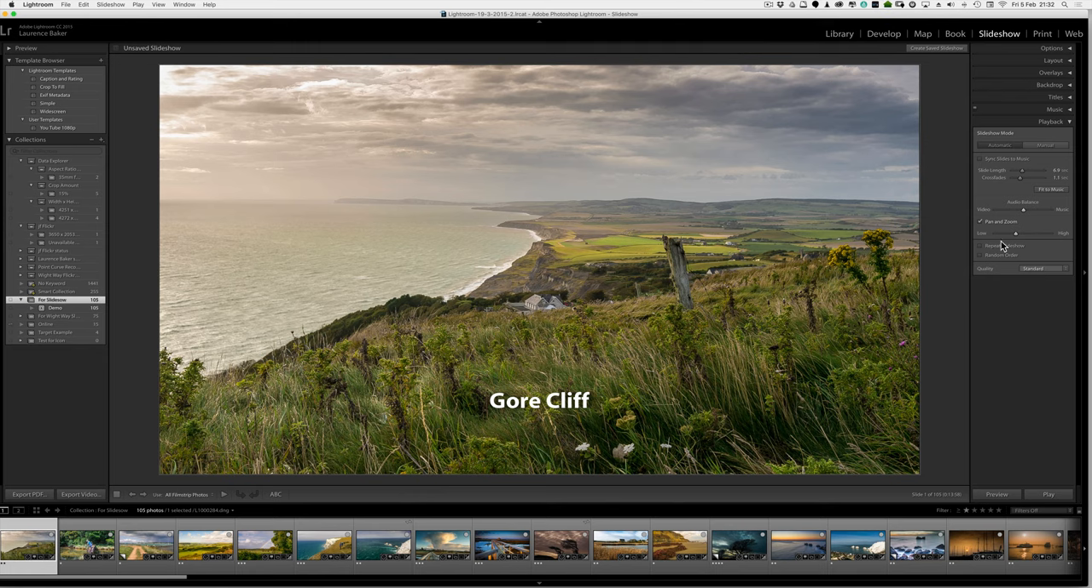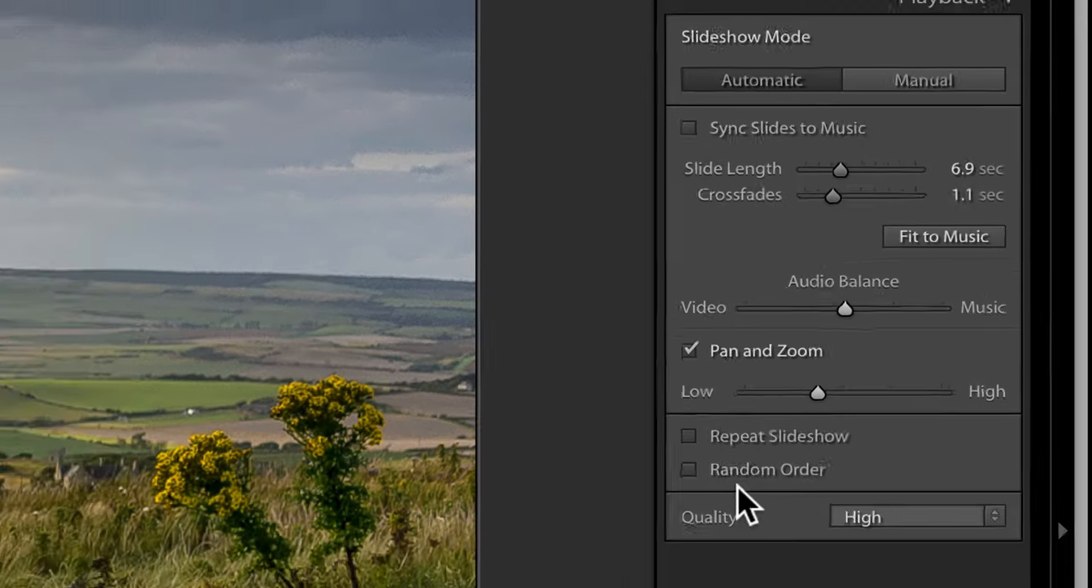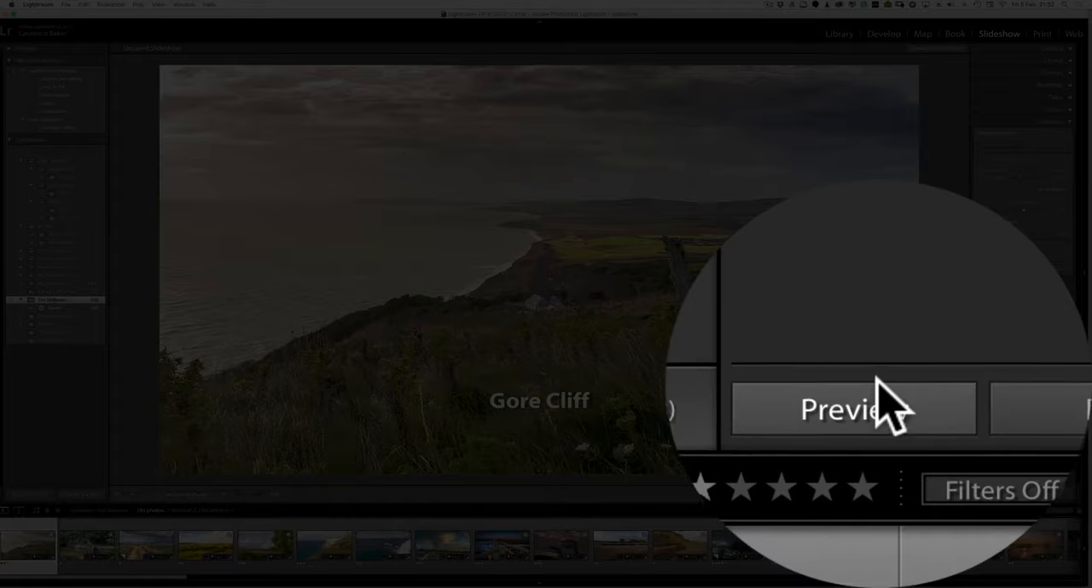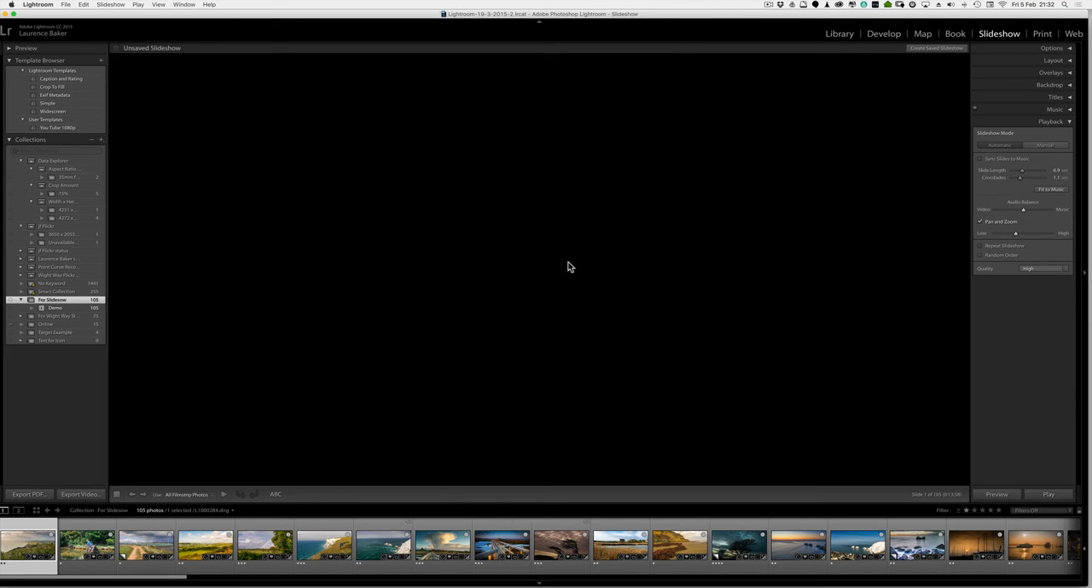And I'm going to show you one important thing here. Make sure quality is on high, because when you come to export the video and upload it to YouTube, if you don't have it on high, you'll get a 420p video or something ridiculously awful and it won't work. So you need to have it on high. Repeat slideshow, no. Random order, no.